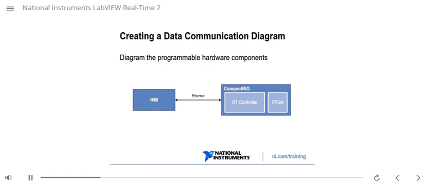Next, we're going to change the representation of the different hardware components from just a picture of a computer and a compact RIO to a little bit more logical representation. We're going to diagram the programmable hardware components. So on the left side, you have the HMI, the human-machine interface computer. On the right side, you have a compact RIO target, which contains an RT controller and an FPGA. If you notice, these are going to be represented as separate blocks within the compact RIO itself.